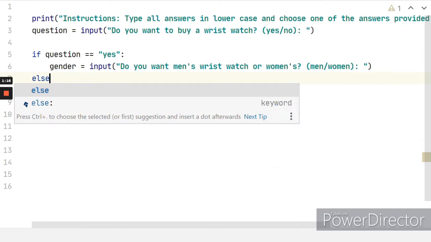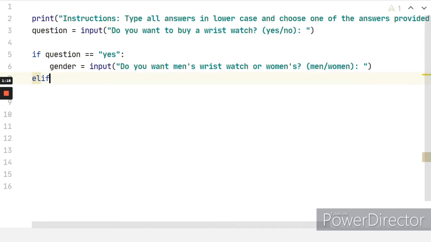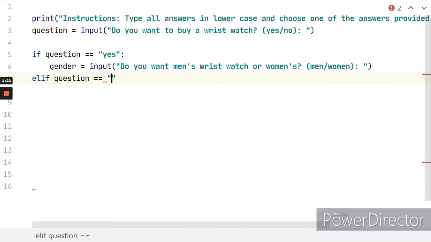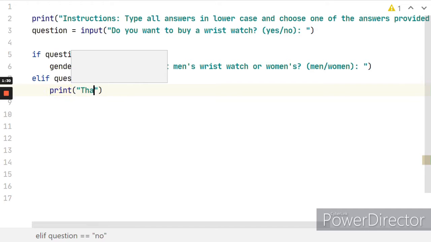Then we will put an elif condition for no. So elif question equals no. Then we will print that's fine, it is your choice, or anything you would like to say to the user.